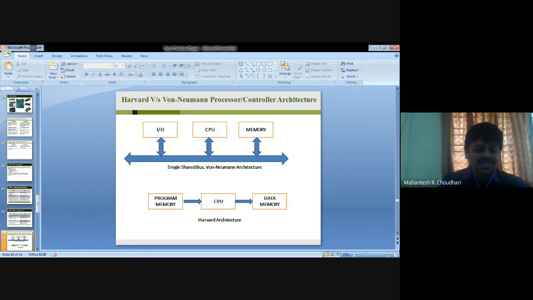This is the diagram you are seeing here. The von Neumann architecture has a single shared bus connecting IO, CPU, and memory. Similarly, the Harvard architecture has program memory, a CPU, and a data memory. As per the descriptions I gave, von Neumann has a single common bus for fetching both instructions and data, and in the Harvard architecture there is a separate data bus and instruction bus.